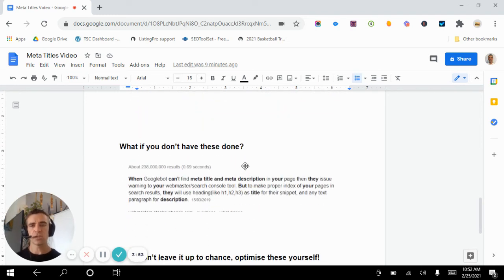Now, what happens if you haven't got these done? What happens if your page is built, and this happens all the time because people get a new website, but the designer doesn't do SEO. That happens all the time. So the website looks great, but it's not ranking because all of the SEO things aren't done. Now, SEO checklists like mine can be 150 things long. There's a lot of tasks to do.